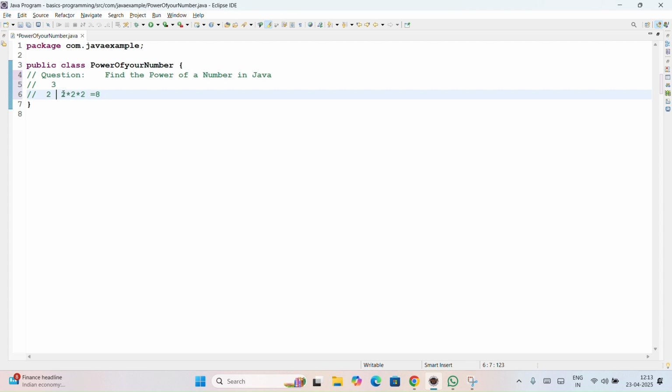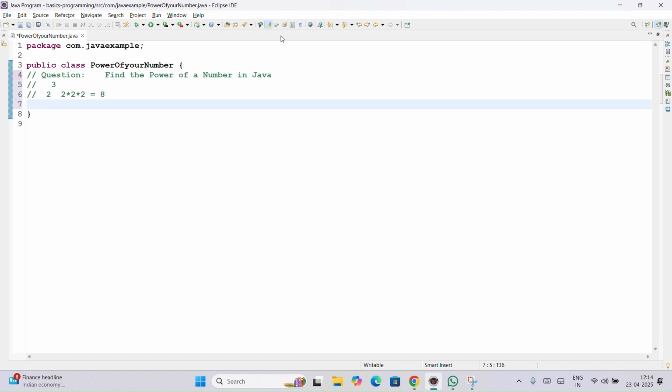Power of 3 means 3 twos are there. So 2 into 2 into 2 is equal to 8. The power of 2 to the power of 3 is 8. So how to implement this in our programs? It's very easy. Let's start the program.